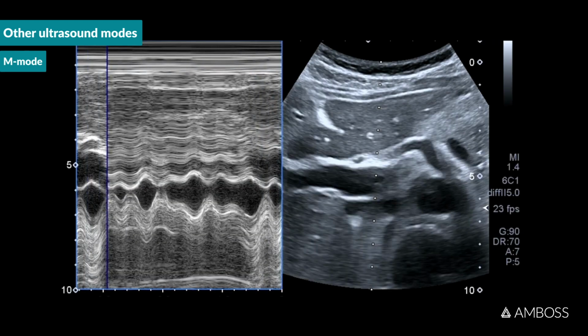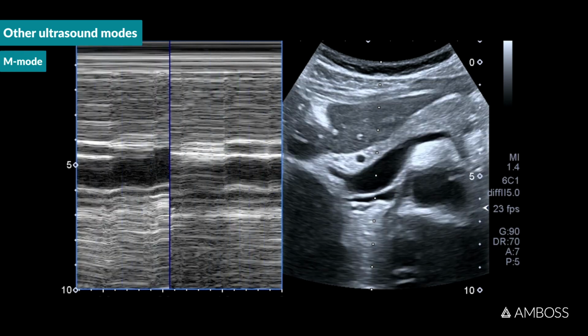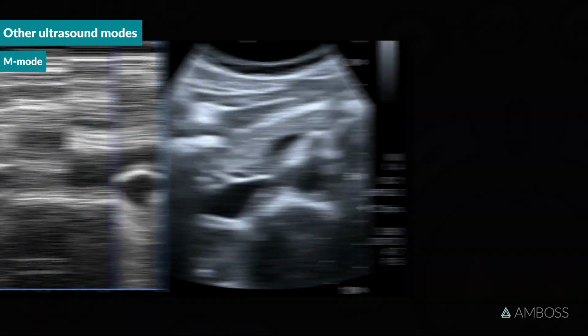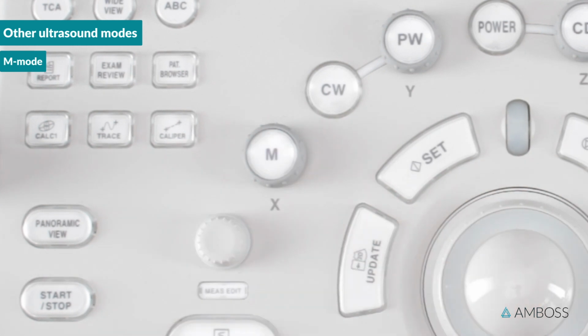This allows us to visualize the movement of the structures along the cursor line over time. The position of the cursor line can be changed using the trackball. On this machine, pressing the M button again exits the mode.